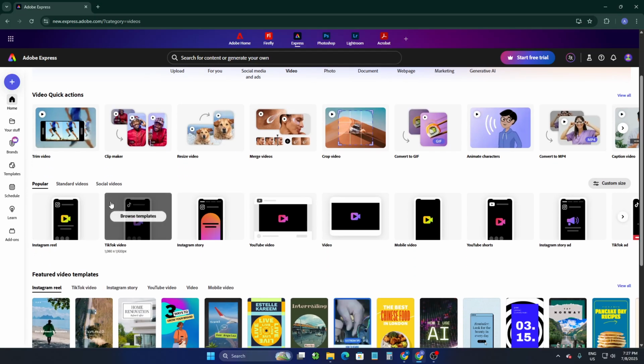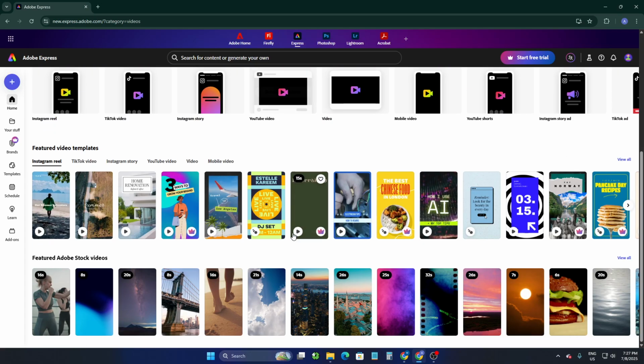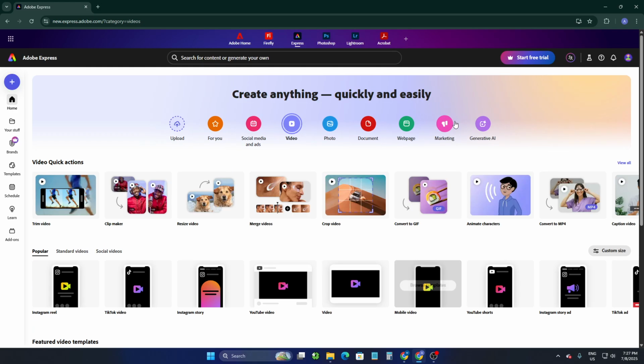And also here are some popular ratios like Instagram Reels. If you are creating a YouTube video, you can go with this template that can give you a perfect ratio. Also here are some featured video templates that you can use. Some are free, and some are actually premium, so you have to purchase the premium plan from here.